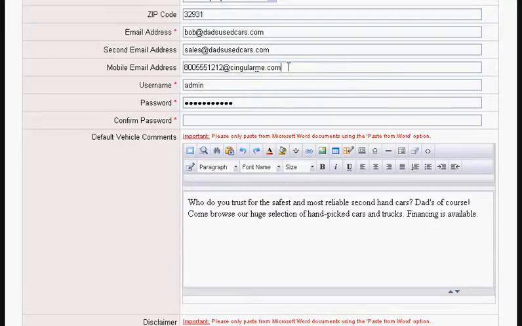In this case, which is an AT&T number, it is the cell phone number followed by singularme.com. The format followed is usually the phone number with no hyphens, the @ symbol, followed by the domain for your SMS address. Every cell phone provider is different. If you let us know your carrier, we can fill this out for you and also add it to your other forms.